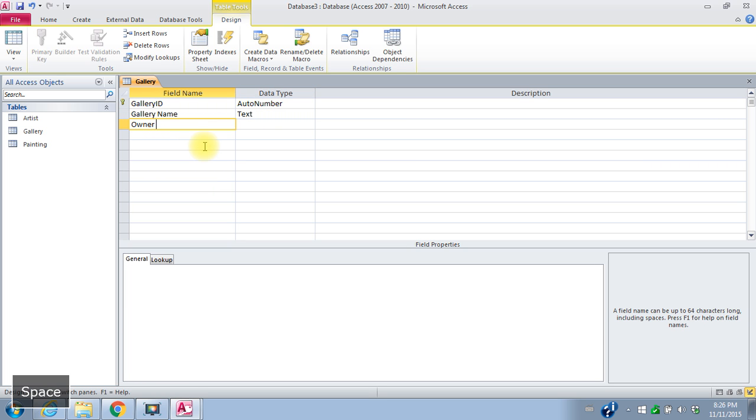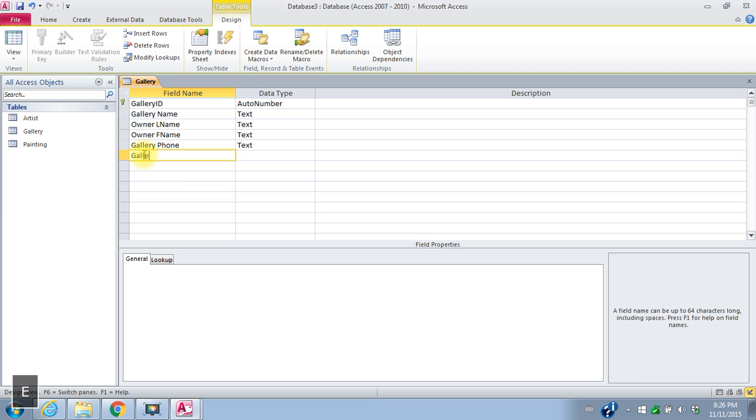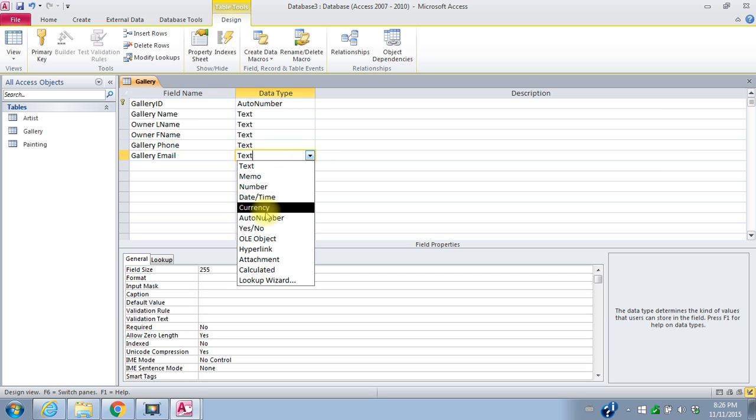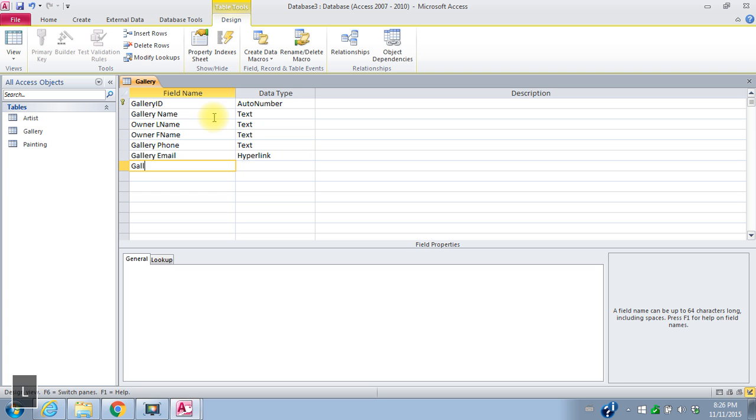Owner L name, text. Owner F name is a text field. Gallery phone is again a text field. Gallery email, we'll make that a hyperlink. And gallery location is text.